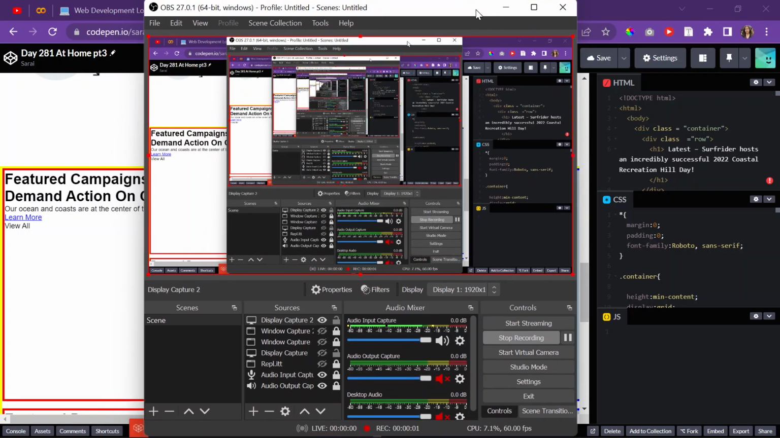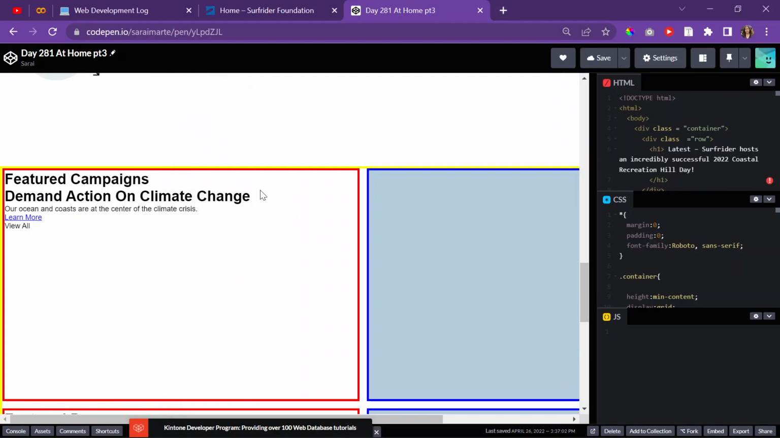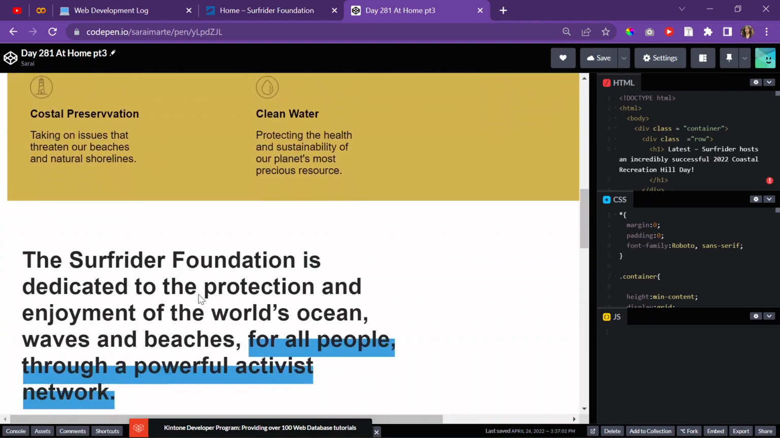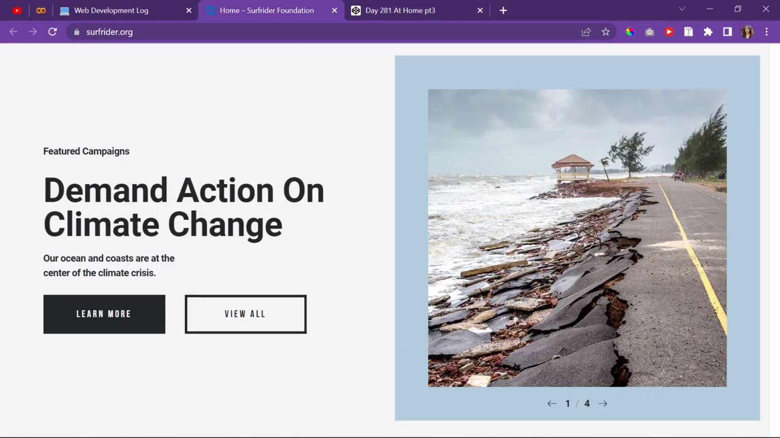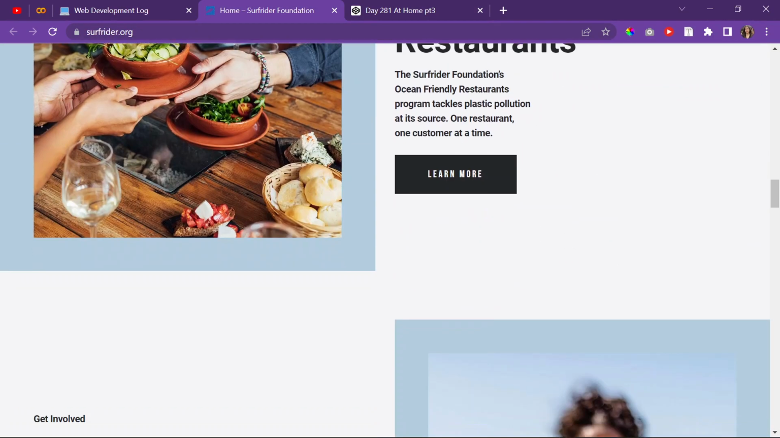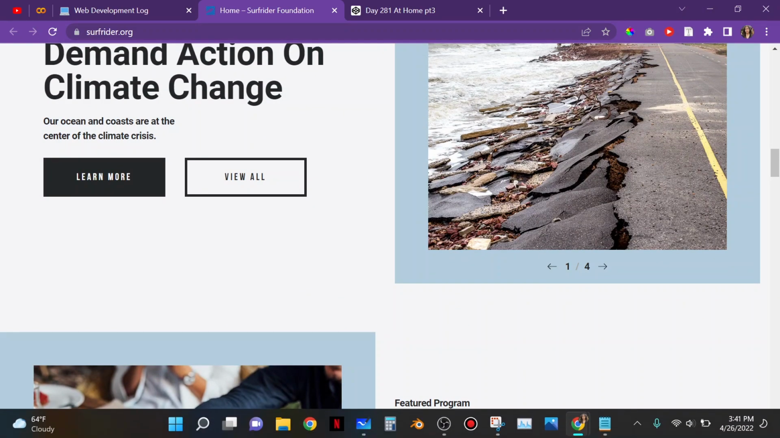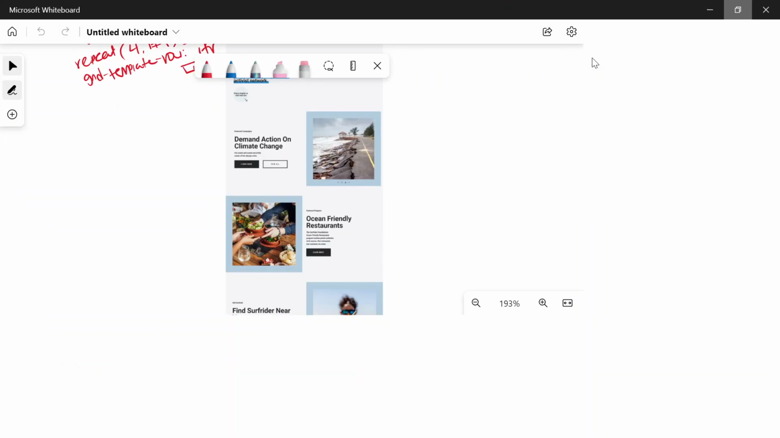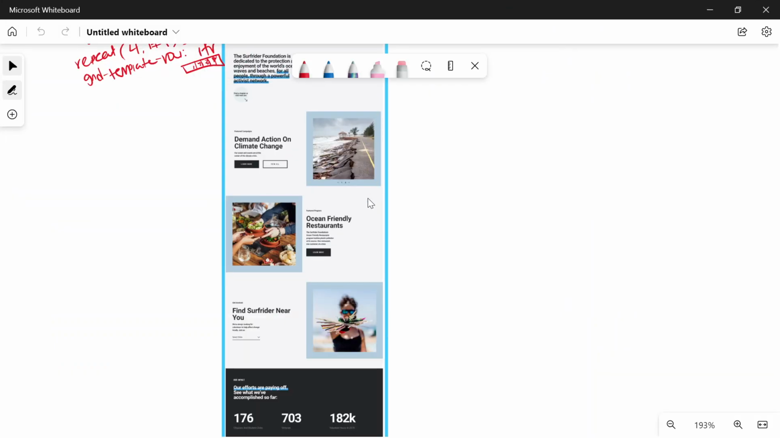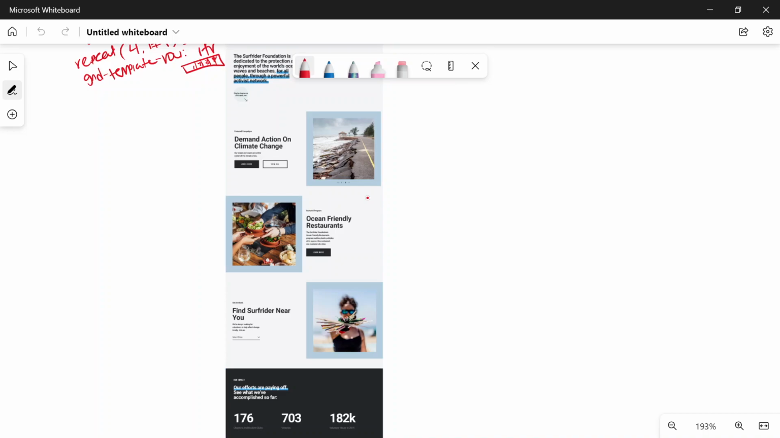Alright, so this is part 3 of this website that I'm building. So far, the only thing I think I'm going to do today is this grid over here, this section. I'm going to first sketch it out on the whiteboard so that I know what I'm doing, and then we'll go back to the coding. So we'll start with the grid, right?